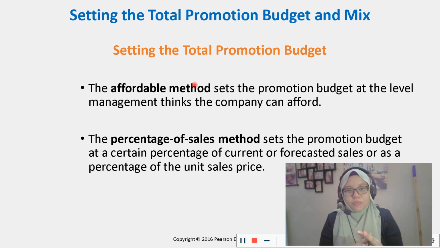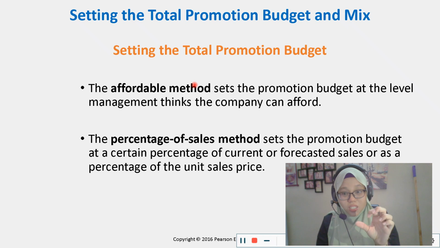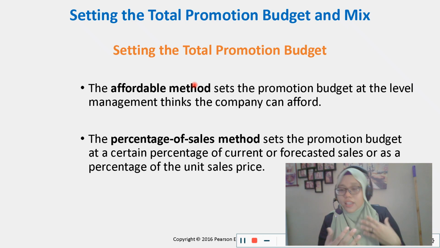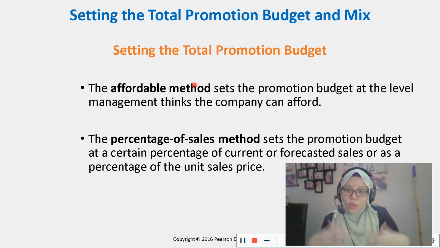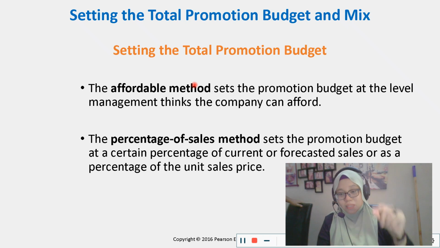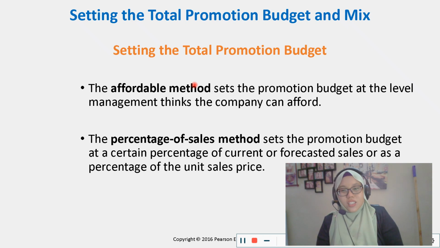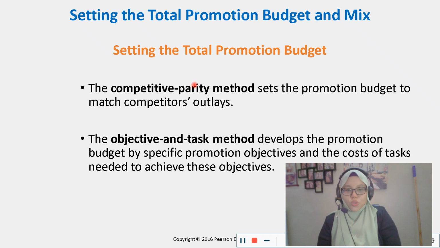The second tool is the percentage of sales method. For the percentage of sales method, you have to estimate the sales that you will get in the future, based on the unit sale price of the product. So you have to calculate that, and decide how much you want to use from that, 10%, 20%, that will be allocated for promotion. You have to determine the estimated future sales, forecasted future sales, or maybe the percentage of the unit sales price, and that will be your promotion budget that you can use for promotion.